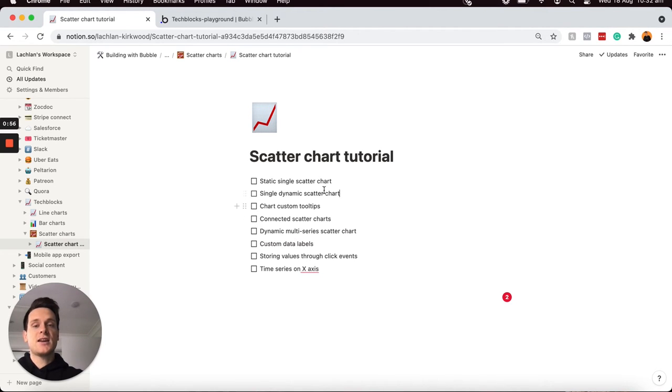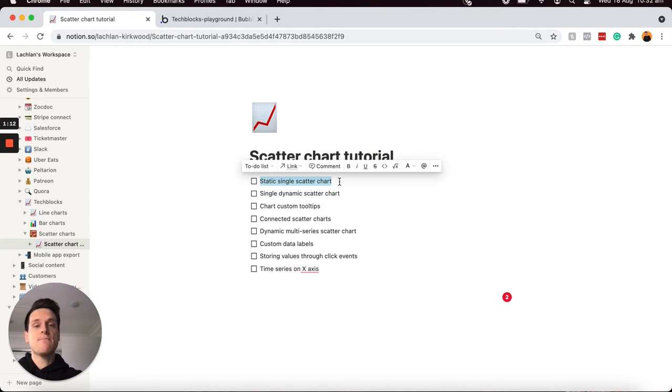Now, the first scatter chart I would like to build today on our list is just a single series scatter chart based on a static data source. And what I mean by a static data source is that this chart will display data points based on values that we manually add in ourselves, not values that we're extracting from our database.